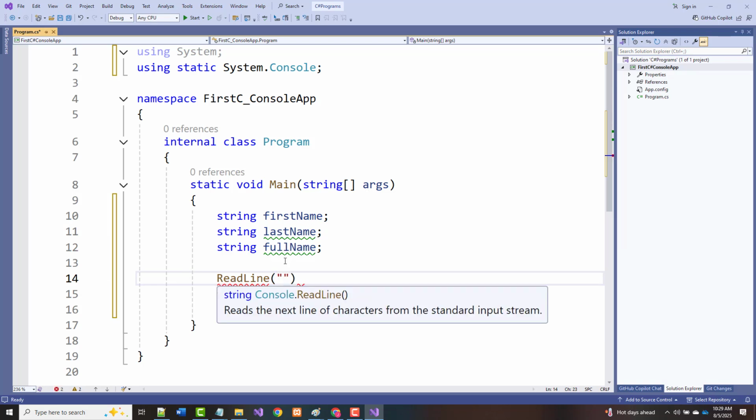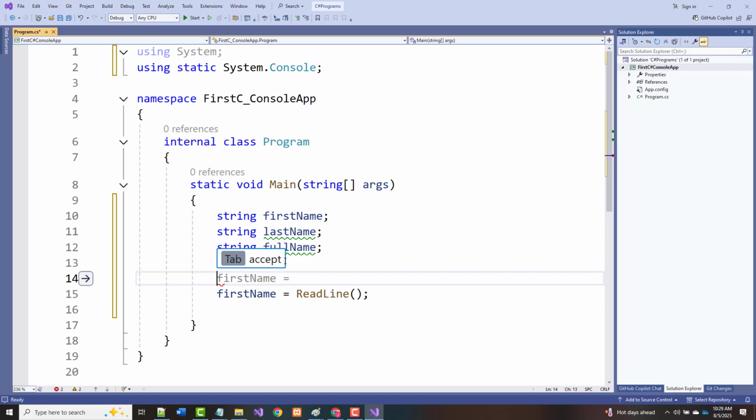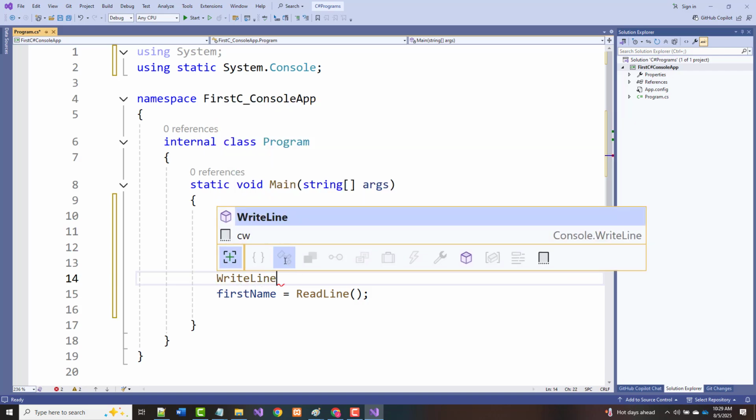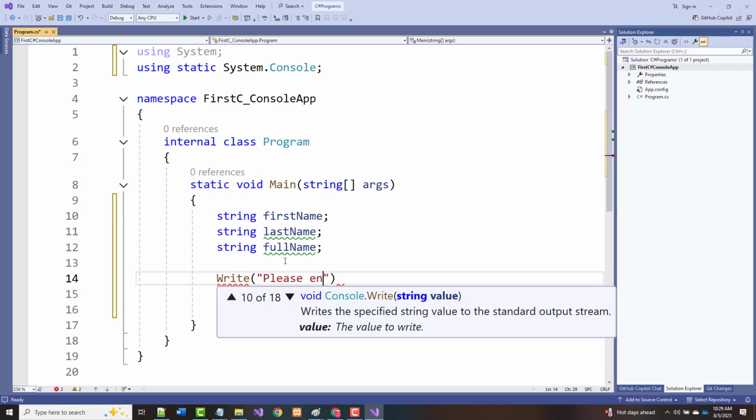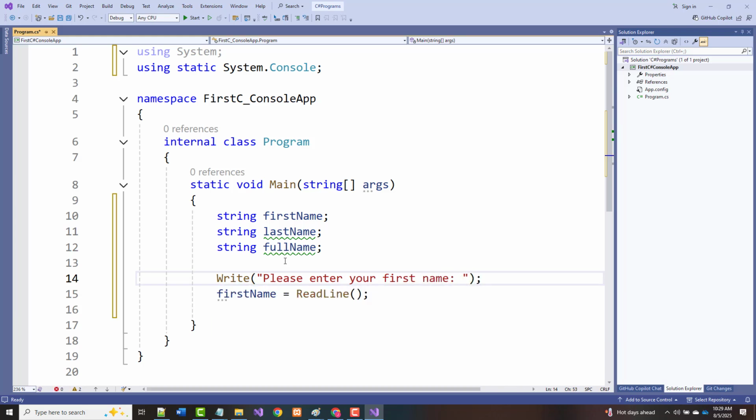All right. In fact, I want to write. I'm going to type in here, write line. In fact, just put a write. Please enter your first name. All right, now it should sit there and say, please enter your first name, and then stop. Then whatever I enter, the first name should go into first name. All right, so let me copy that.